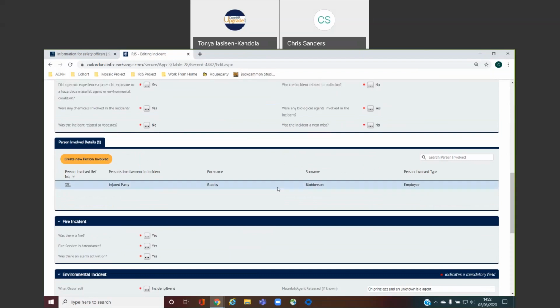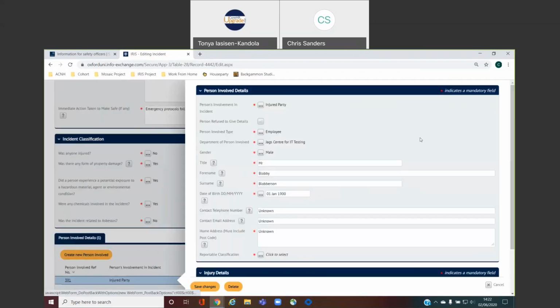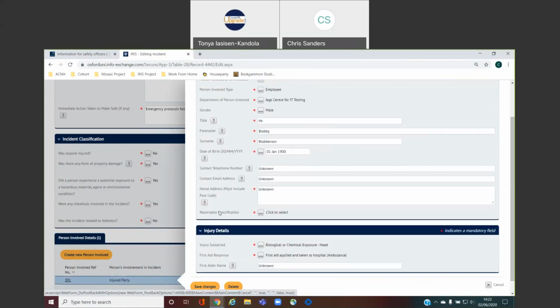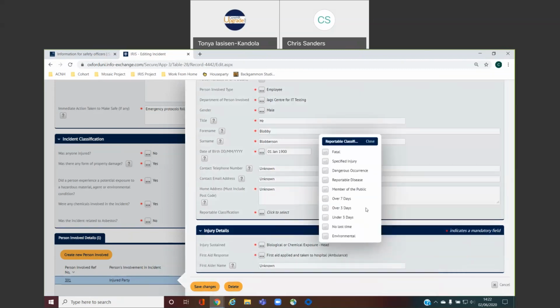And we have one of those for this incident here, Mr. Blobby. So to open up his details, I click again on the reference number here on the left. And if any of the information here needed to be updated, say I had found out any of his contact information or his date of birth, I could update those here as well in the same way. You'll notice that there is this new field here, reportable classification, that needs to be completed. If I open up the options, these are a list of RIDDOR classifications.